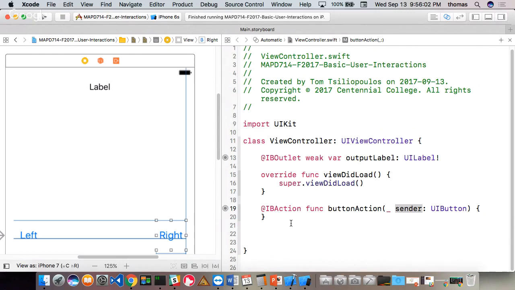Two ways to address this. One, I can say if the sender is equal to this, then blah, blah, blah, and else, if the sender is equal to right, then do blah, blah, blah. But that's really inefficient because we know a couple things. Left and right buttons also have text values, left and right. So we don't have to check which button, but rather which text value it is, left or right.